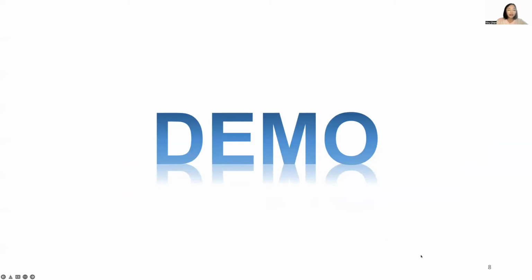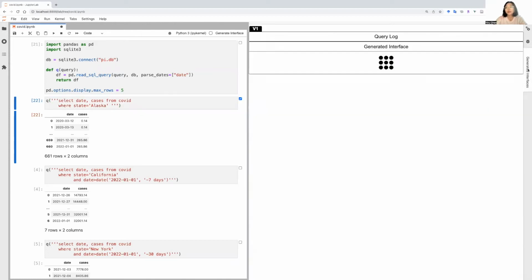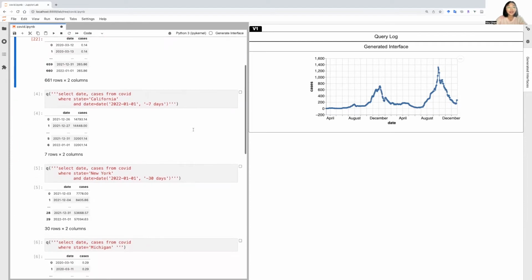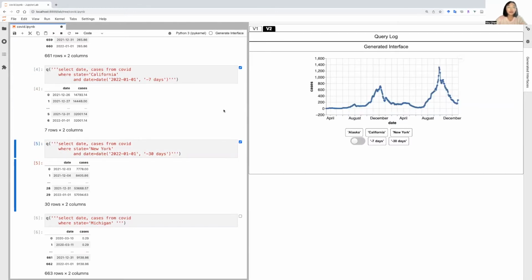So let me show you a demo. There's a COVID example. If you would like to study Alaska's COVID cases over time, you can write such a query: select date, cases from COVID where state equals Alaska. Give such a query to PI2. PI2 will automatically generate a static visualization showing the trend of Alaska's COVID cases. Again, if you want to study California or New York's COVID cases in the last 7 days or 30 days of year 2021, you can write two such queries. And give all these three queries to PI2.